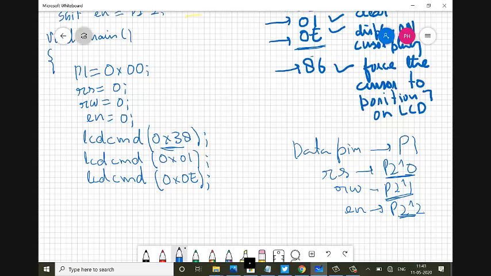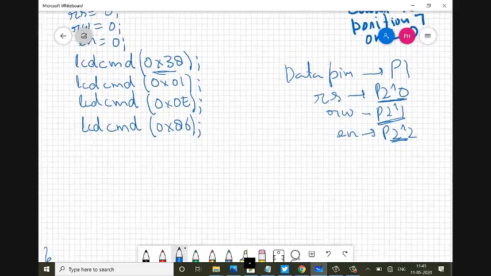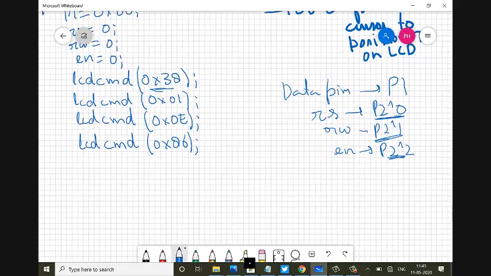After that, I have to force the cursor to position 7 on the LCD. That I will do by sending the command 0x86. Again the same thing will happen. The LCD CMD function will be called, and it will send the value 86, which actually will force the cursor to position 6 on the LCD, position 7.